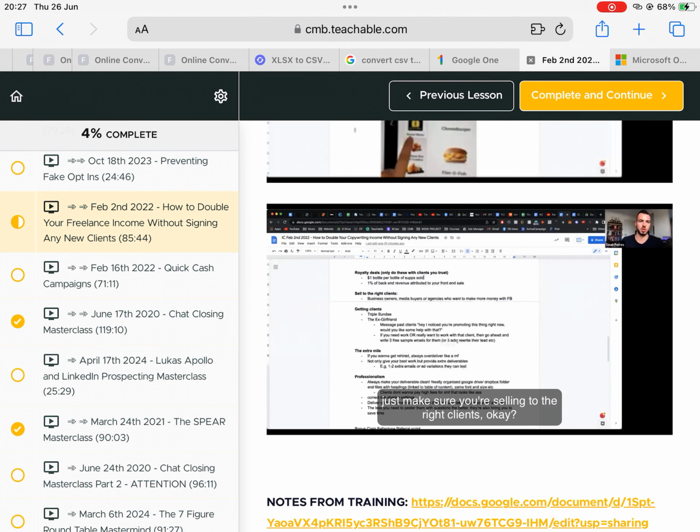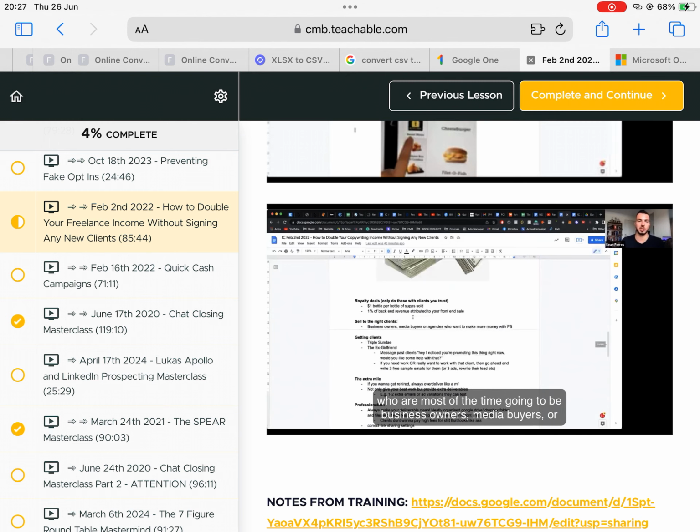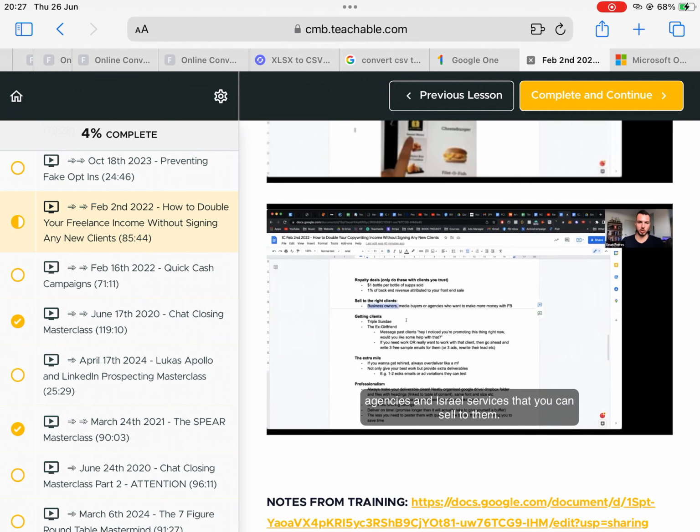The biggest thing with this overall is just make sure you're selling to the right clients. Okay, so this means business owners, media buyers, or agencies who want to make more money with Facebook ads. Okay, so don't market to other freelancers or other copywriters or niches with not much money in them, or just kind of broke mom and pop stores. The right types of clients makes all the difference. You want to be going after clients with money, clients who can actually pay you, who are most of the time going to be business owners, media buyers, or agencies, and these are all services that you can sell to them.